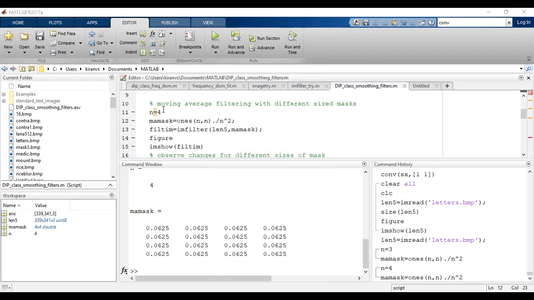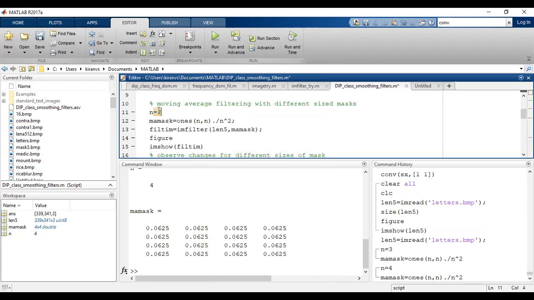Okay, let me go back. Have the n is equal to 3 case. So the function used is imfilter, with whichever image I have used, and I will apply this mask. I will show you the image. Before that, let me display the original image. The original image is already open.